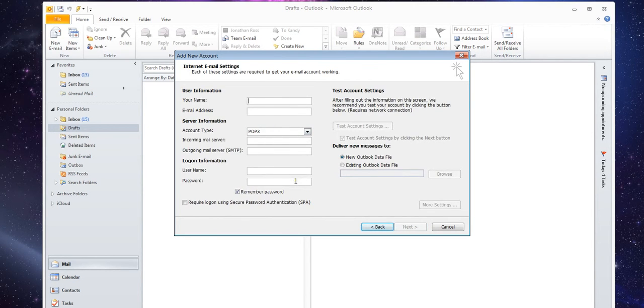First thing they're going to ask is your name. My name is PC Guy, so that is what I'm going to type in. Second, they're going to ask for your email account, and mine is JR the PC Guy at gmail.com. Second, it's going to ask you what kind of account you want to set up, a POP account or IMAP. Like I said, maybe later on I can show how to set up an IMAP, but for today we're just going to do the POP.